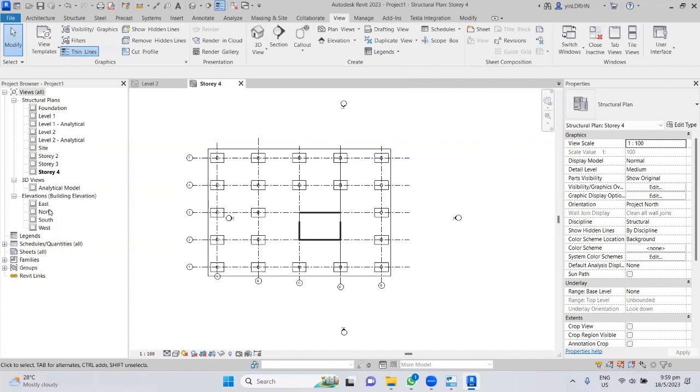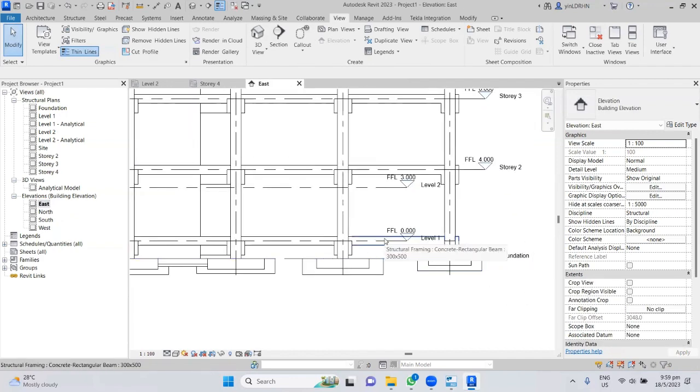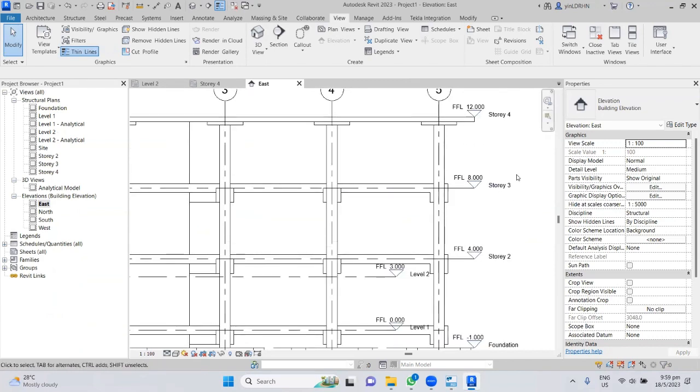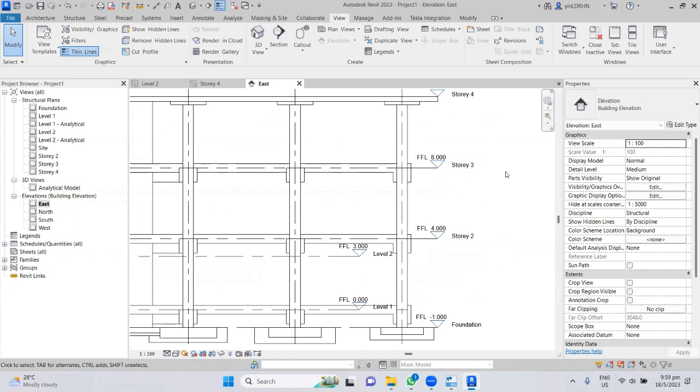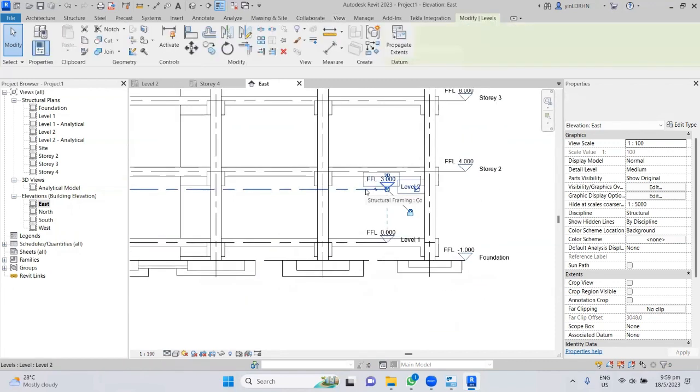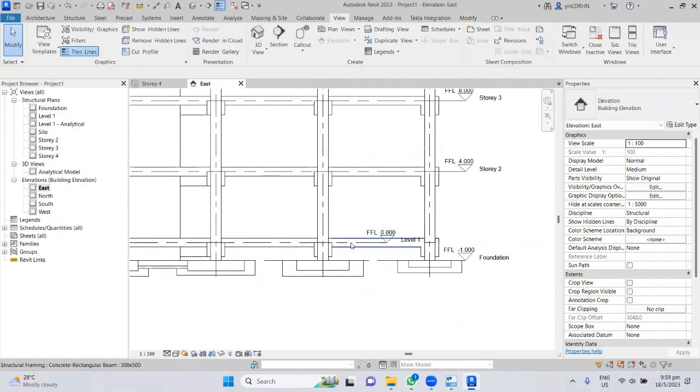Now let's go to an elevation and see what is happening. See, level one and level two are already there, right? But foundation, story 2, story 3 we created. Level 1 floor finish floor is level 0, our level also 0. So it's mapped. Revit did not create any new levels for that, but this one is a different level, that's why it created new levels. Okay, so I don't need level 2 now, so I delete it.